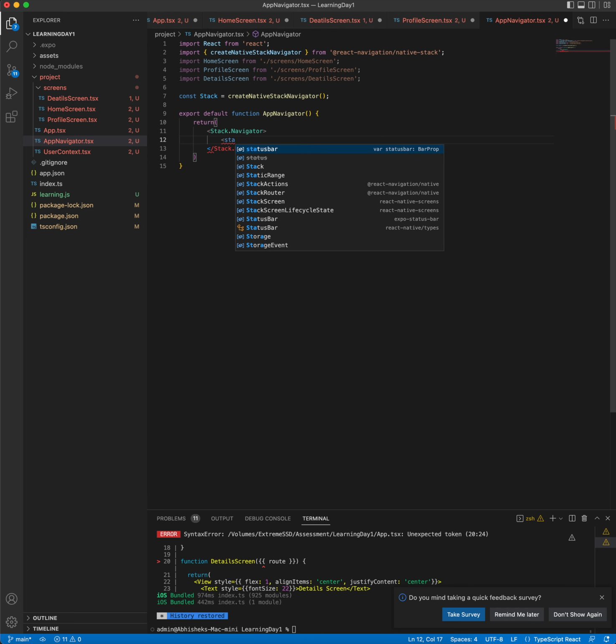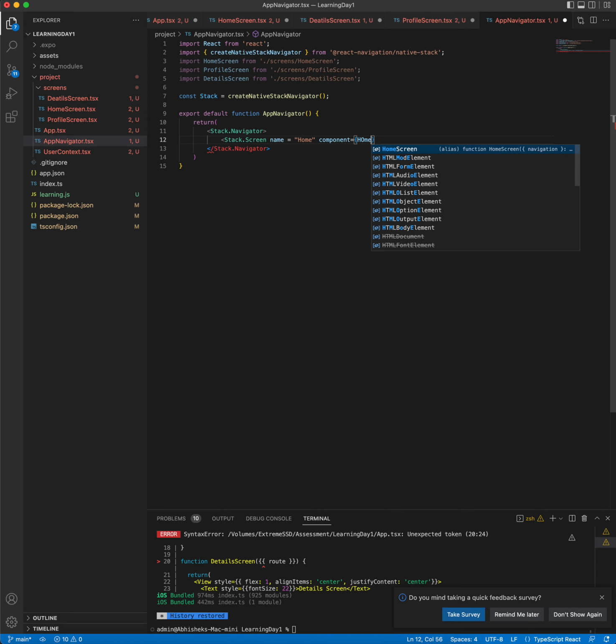Okay, now let's add it to our app navigator or navigator stack. Okay, dot screen, name is equal to home, component is equal to home screen.